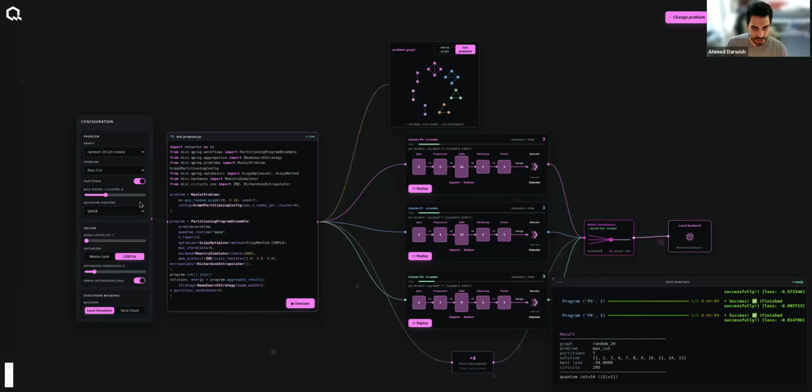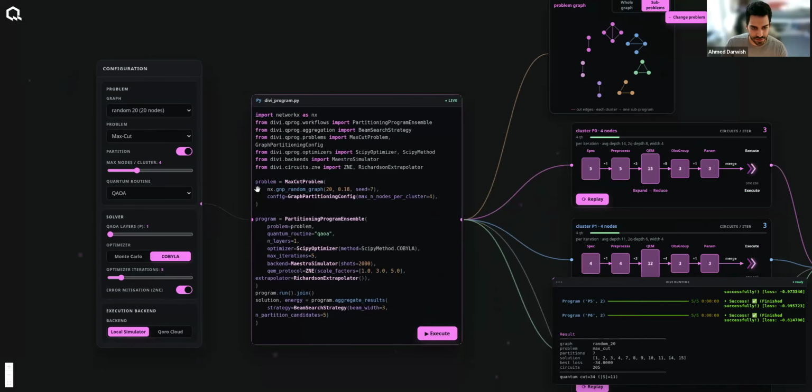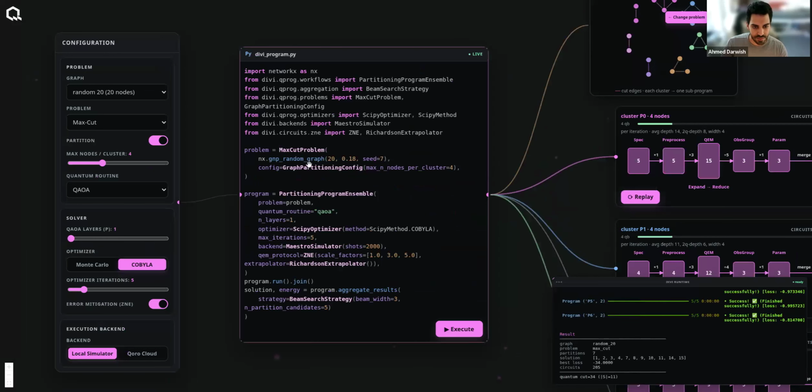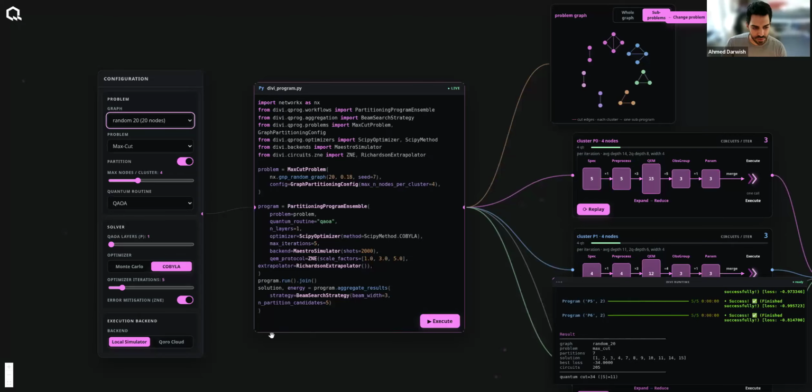And so we are here. All right, so again, this is a max-cut problem example, which I have set up on a 20 node graph. The partitioning has a cap of 4 nodes per partition. We're using QAOA, 1 layer with the Cobyla optimizer, 5 iterations. We also have ZNE, and then we are running all this.